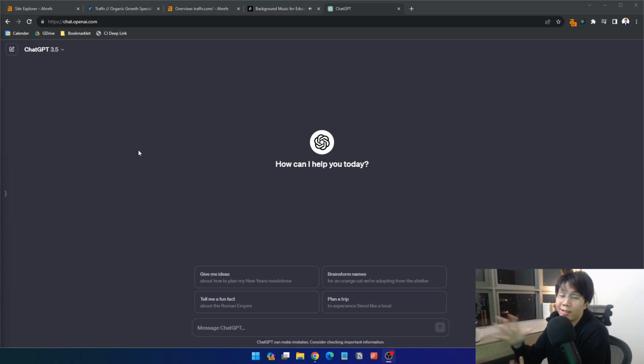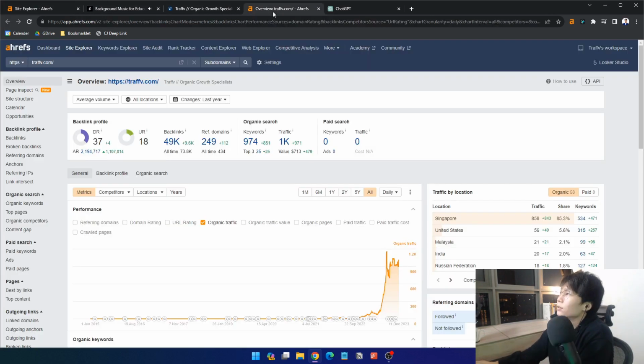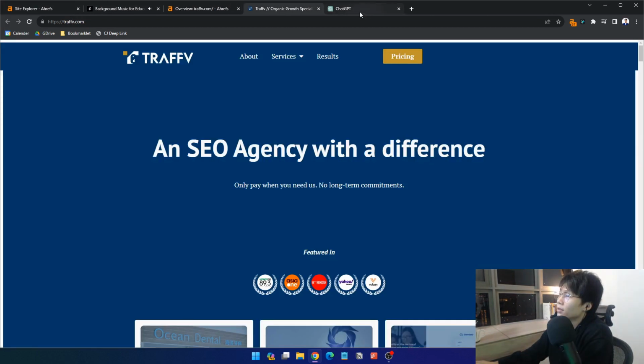I've not prepared anything for this, like I didn't prepare the script. I'm just going to take you through live on how I use AI, specifically for this example, to create a bookmarklet. And if you don't know what a bookmarklet is, essentially it's kind of like a quick link.